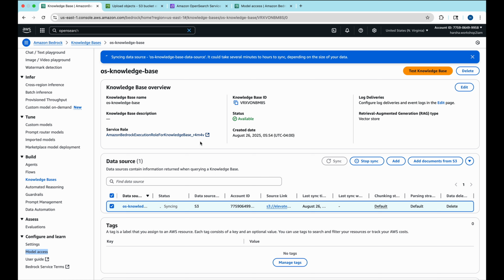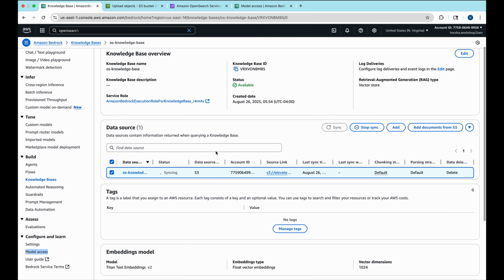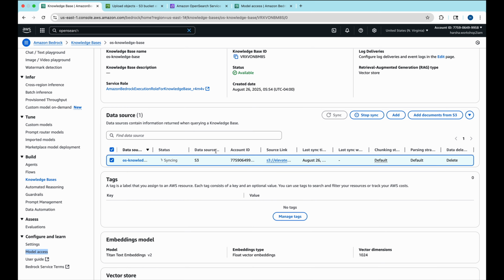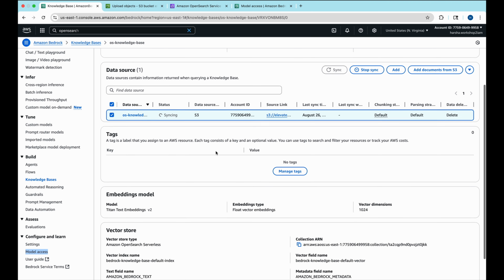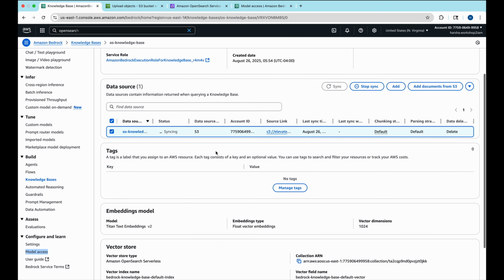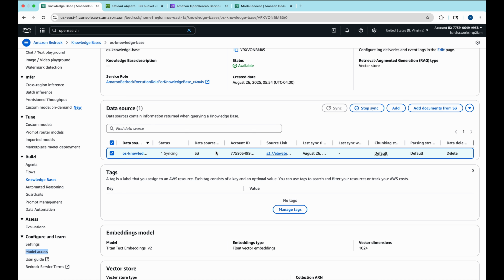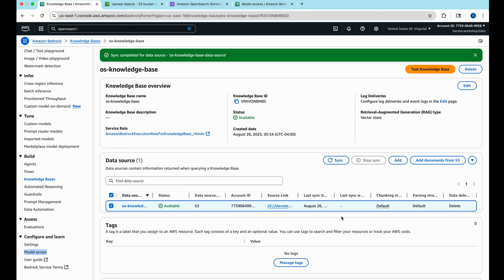So syncing is still happening. Once the sync is complete, we can go and see how the actual embeddings have happened in the vector database. Let's give it a couple of minutes more for the syncing to complete. Now we can see the syncing is complete.